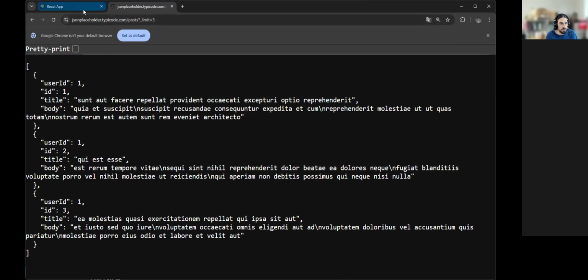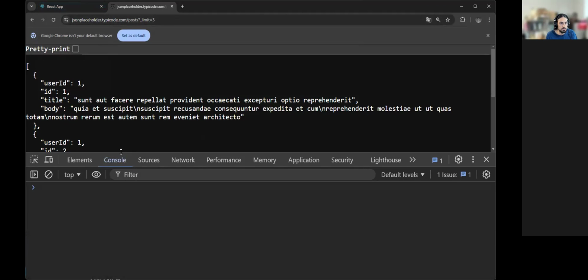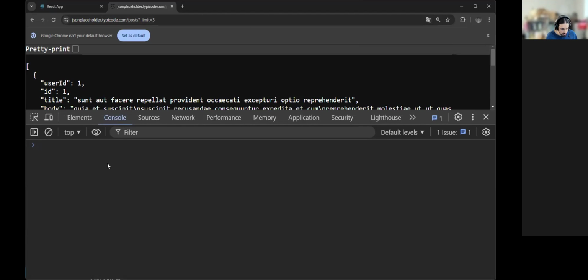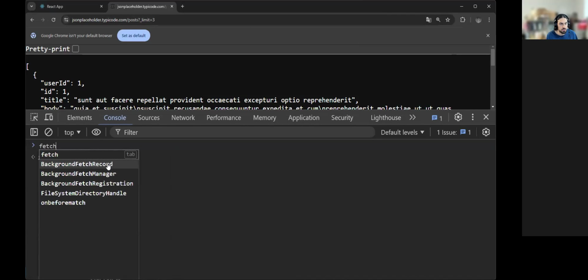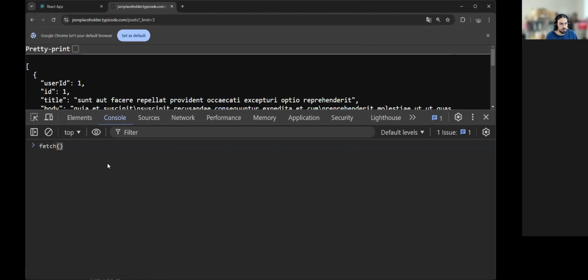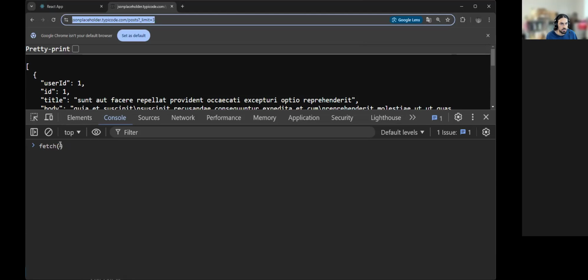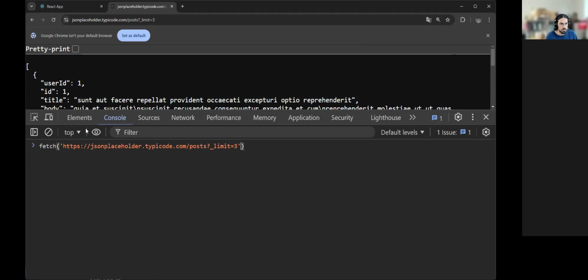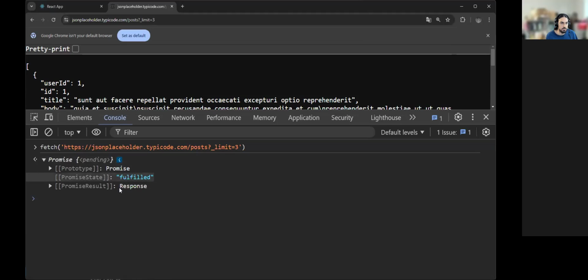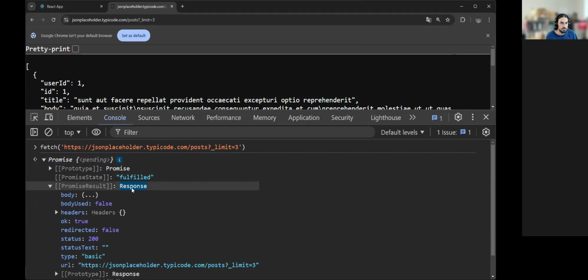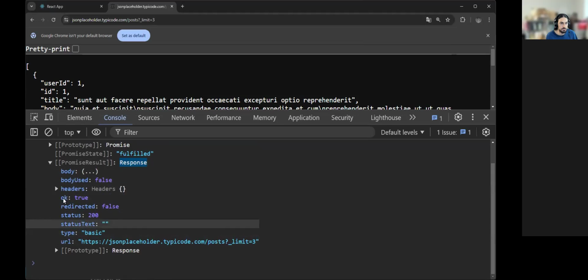Now, how do you do that with JavaScript? Let me open the DevTools again. There's this function called fetch that we can call to retrieve something. You have to pass the URL of the resource or endpoint. In this case, it's the one here in the browser. So you can paste that under quotes and press enter. And you see it returns a promise. If I expand that, it's now fulfilled with a response object. And if I click that response, it has a bunch of properties.